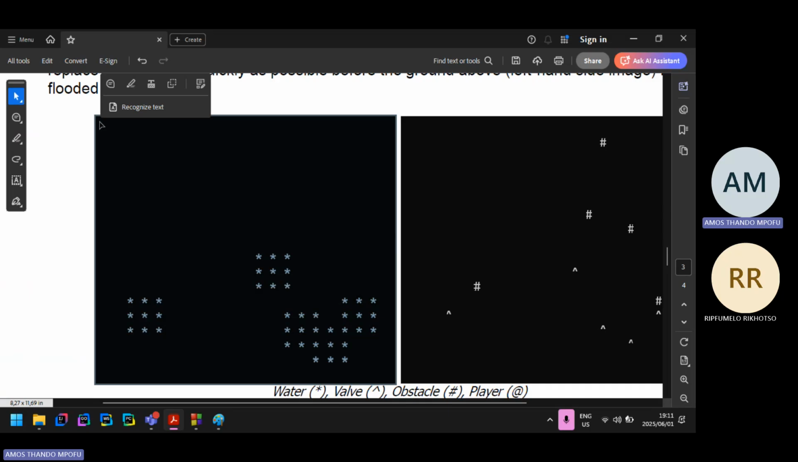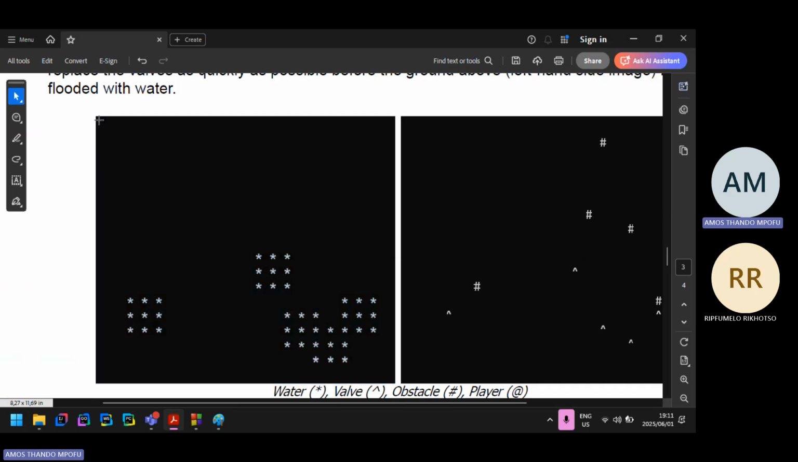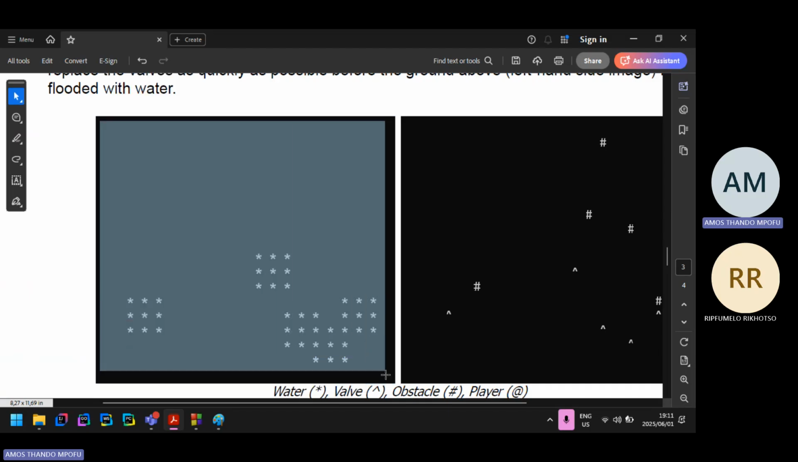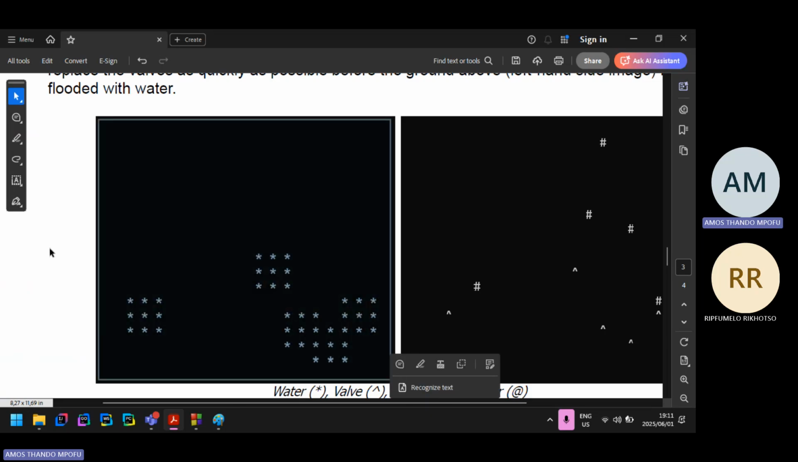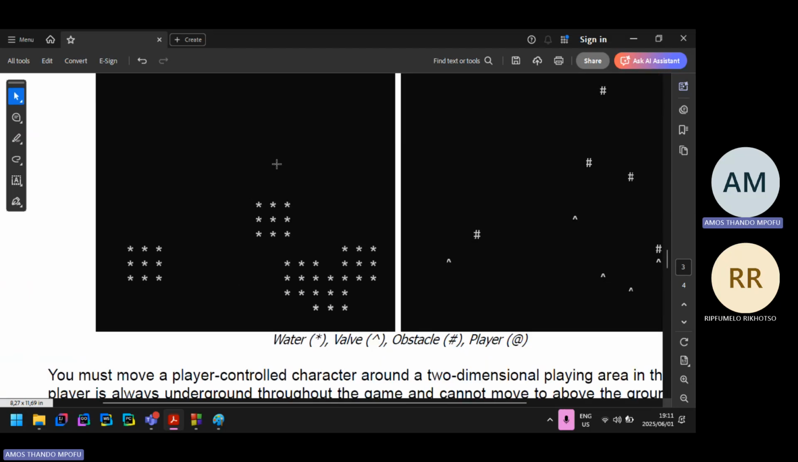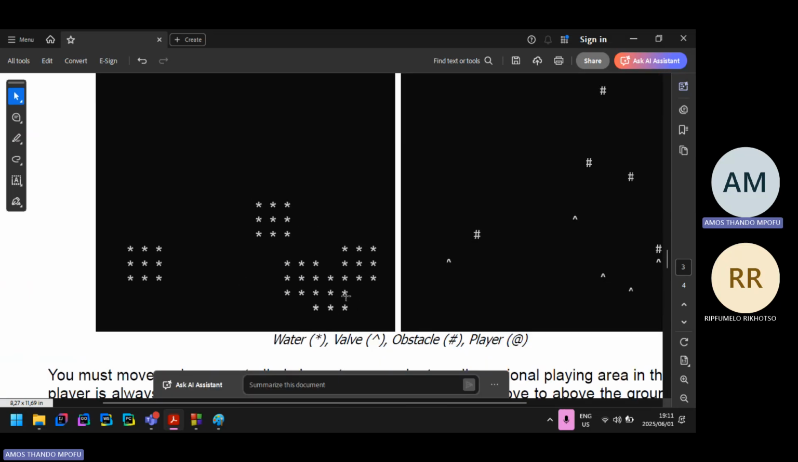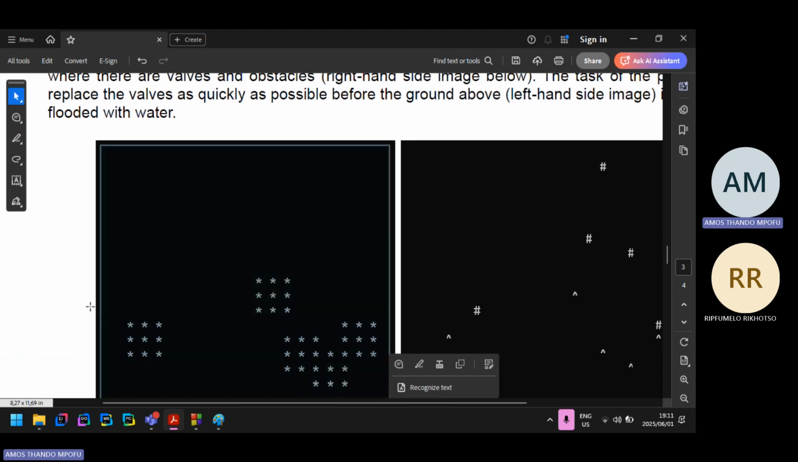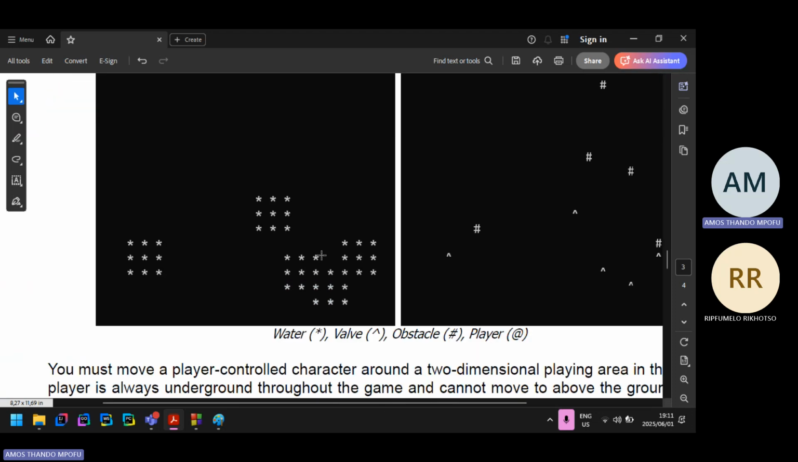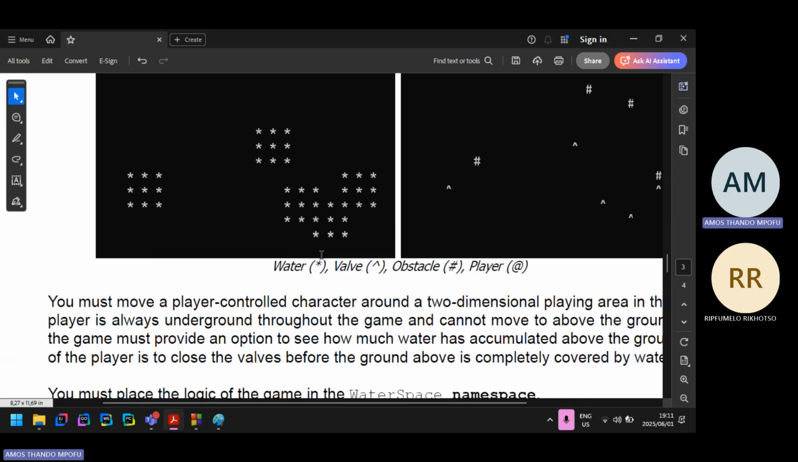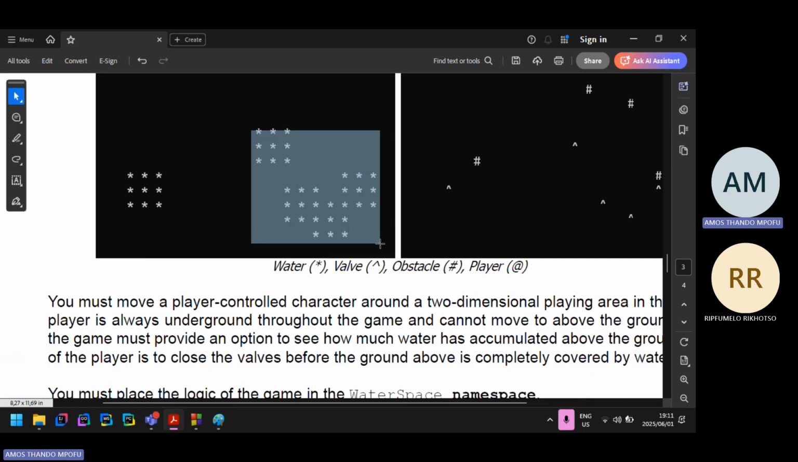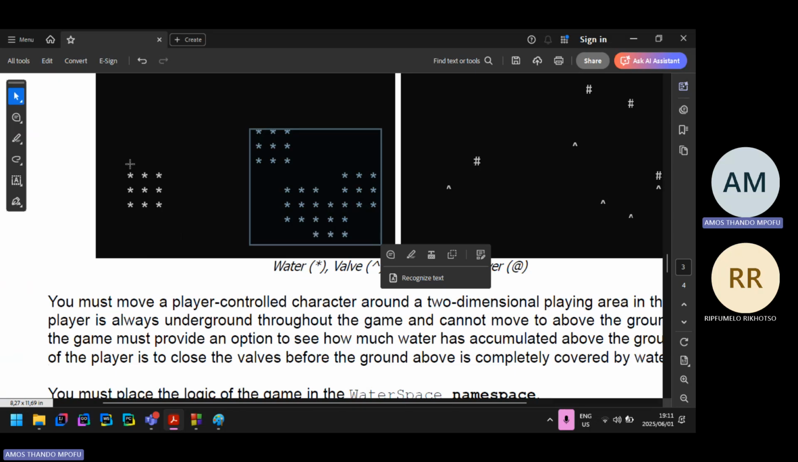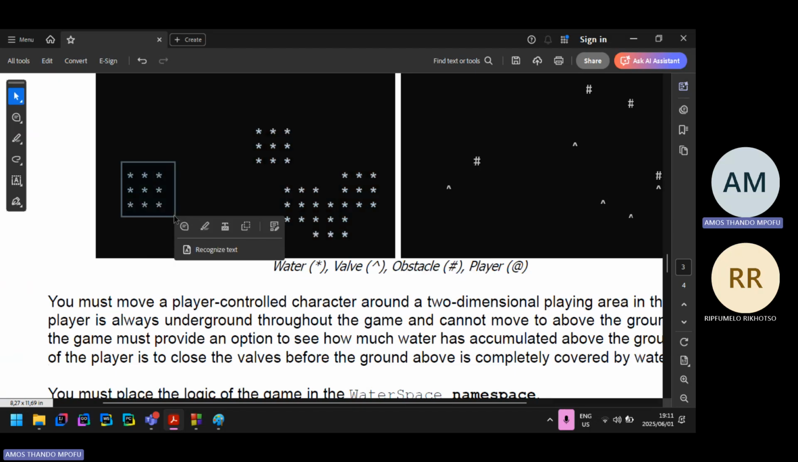That would insinuate that the user should not always be able to see the situation above the ground, right? So that means we need to choose an option to reveal the water. So when you run it, it should actually be blank. It should be empty here. Then if the user chooses an option to reveal, they can now start seeing the water items, these stars.